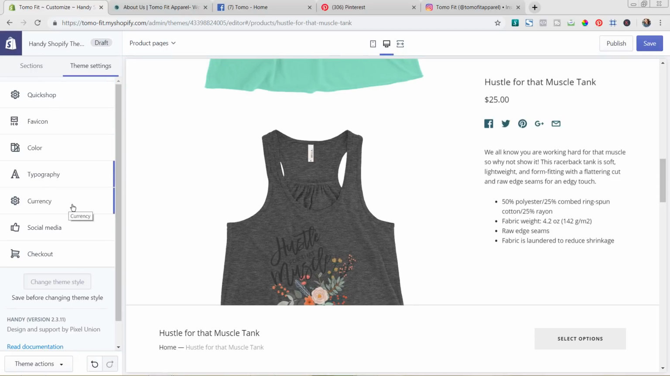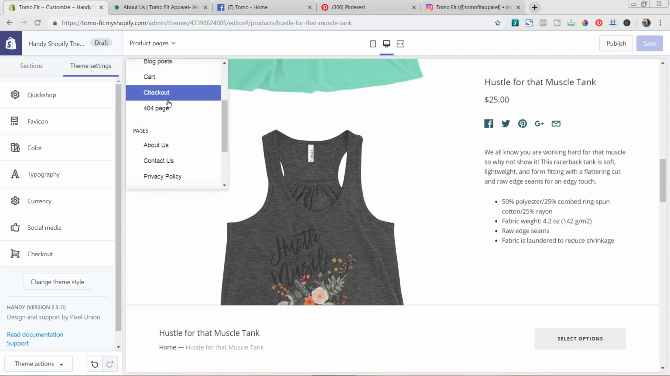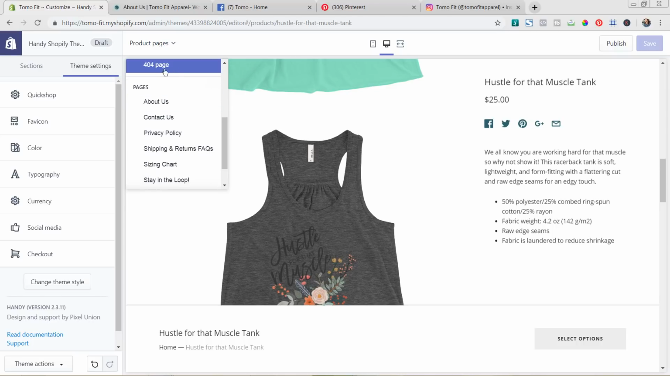So we're not going to be using currency. That's if you wanted to offer your product to display it in certain currencies, so you actually have a currency conversion happening. But we're just going to keep it as US dollars. We've already added in our social media here, and we've already changed the checkout area as well. So we're just going to hit save and see from the drop-down list up here if there's any more options for us to do.